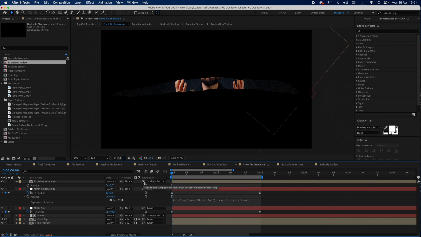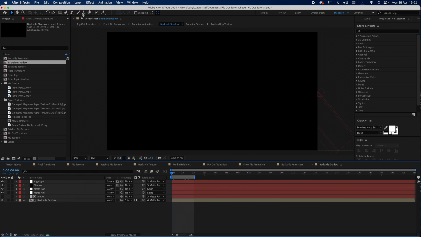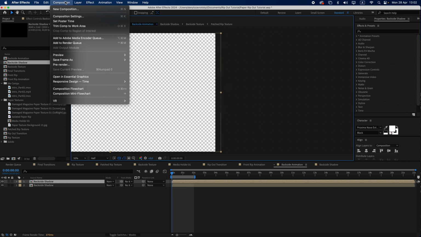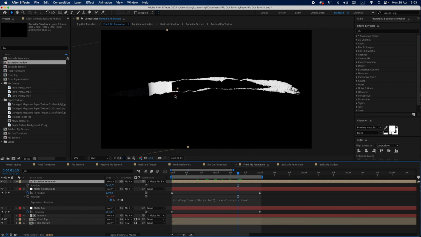Oh, I forgot to parent the backside animation to Matte Ani backside. Do it at 0 frame and previously disable the expression and enable it once you've parented all layers. As you can see, we have a little gap here, so go to Backside Shadow and make the composition width bigger for 200 pixels. Do the same for the backside animation composition, so that the gap will be fixed.